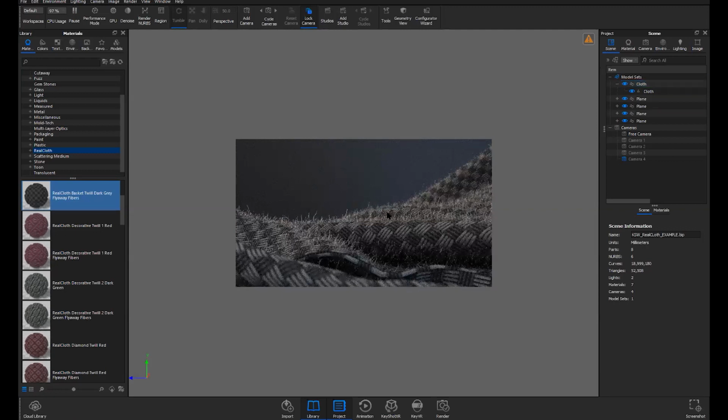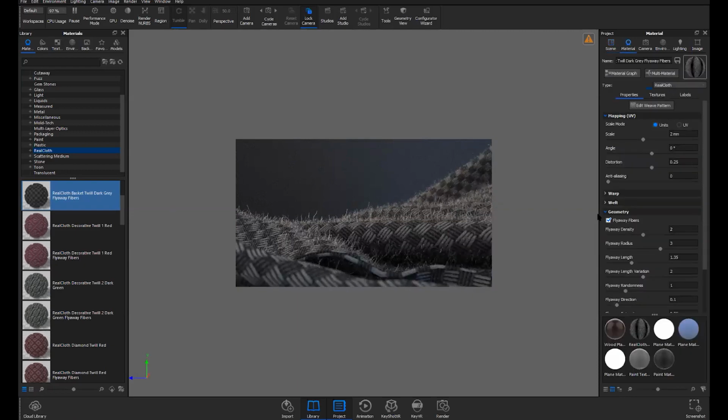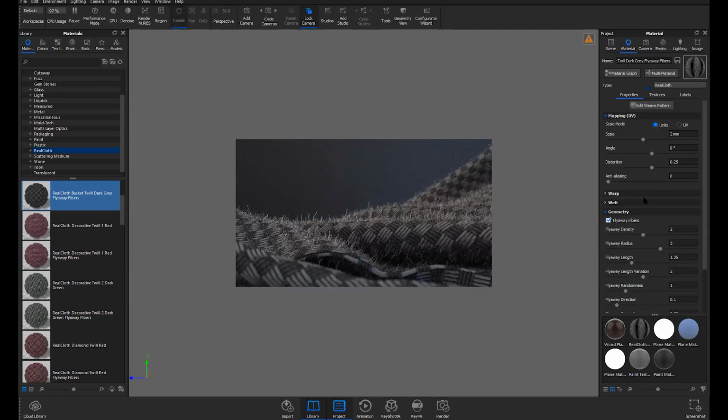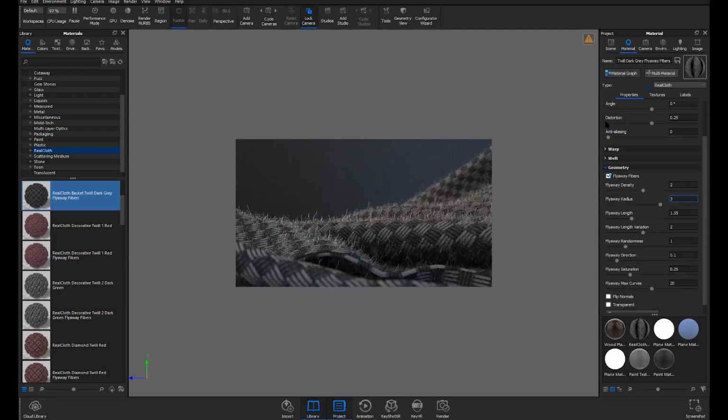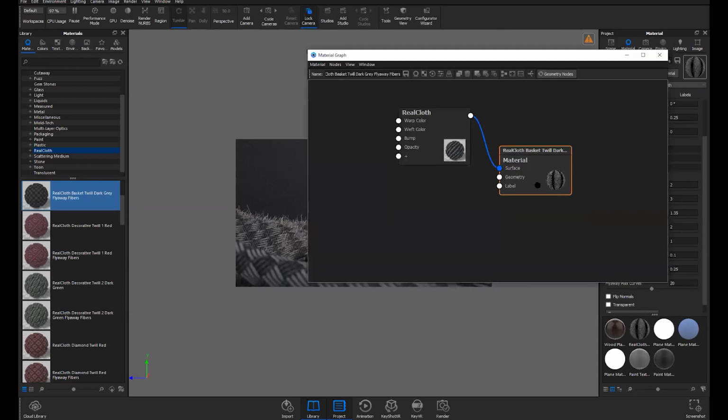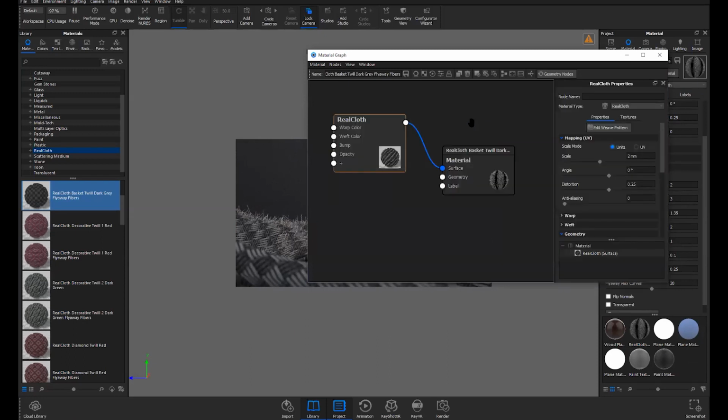The flyaways themselves are also still up there, but they're a little long right now. So I'm going to go ahead and change some parameters here. You can see on the project panel, you have access to your mapping type, your warp, your weft, and your geometry. The flyaways are sticking up here. We can control that, but I'm going to actually go into the material graph. I like working from the material graph. The node-based editor makes things a little bit easier, and you can do things you can't do inside of the project panel. So we'll go ahead and double-click our RealCloth.